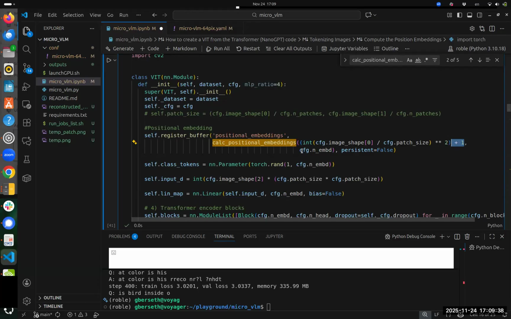And then you have the number of dimensions for the actual embedding that we were talking about earlier, for how this positional embedding works. Okay, and then the class token is just going to be a random parameter right now.